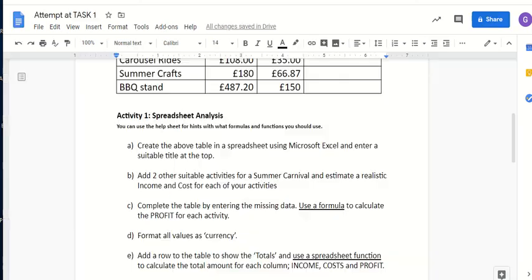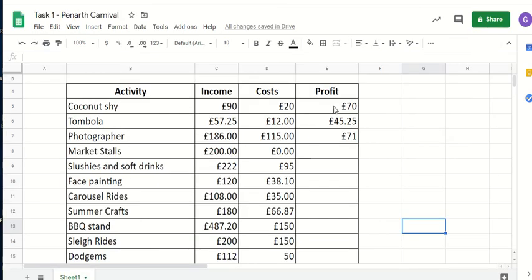Right, the next task asks for the following. I'm going to step through these because some people have emailed me to say they weren't too sure what to do. Complete the table by entering the missing data. Use a formula to calculate the profit. Now you'll notice it's £70 profit for coconut shy.